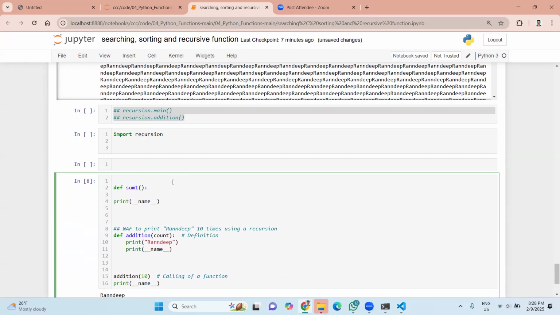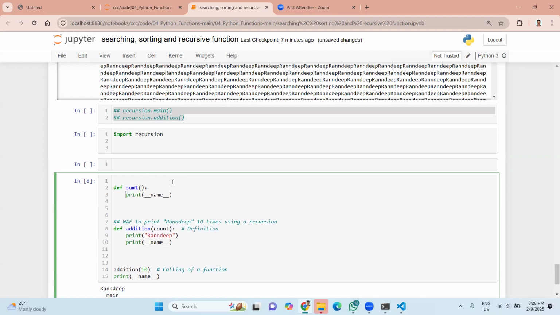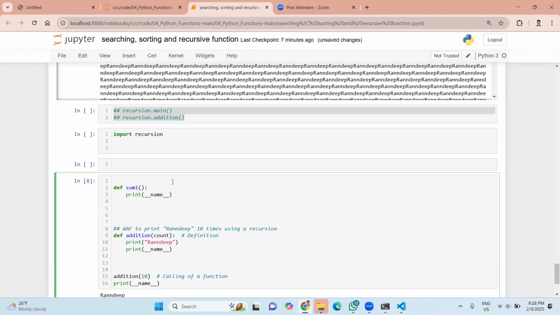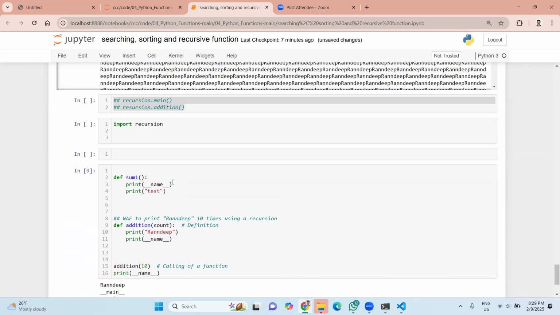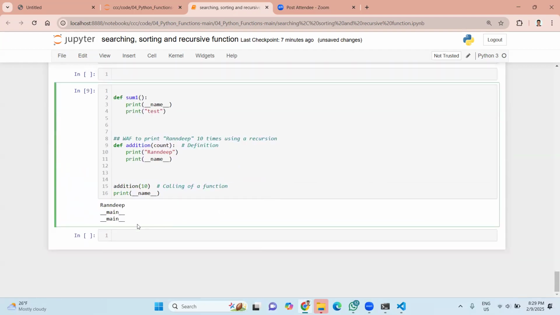So the underscore is the key. No, there is a predefined variable that will store the name. Suppose I print it. See, it will tell you what it is. Here is the name, it should print.